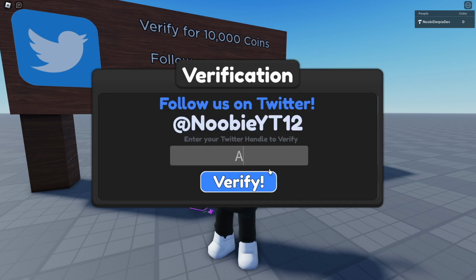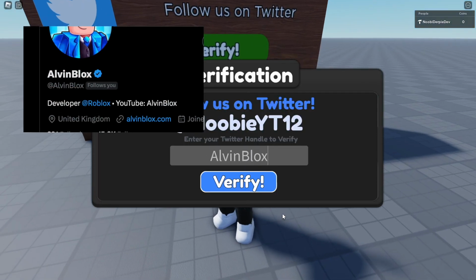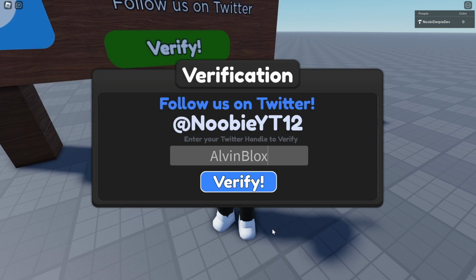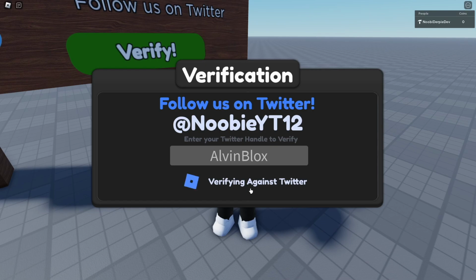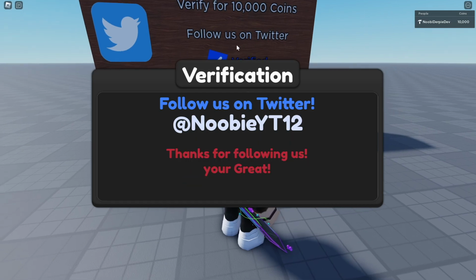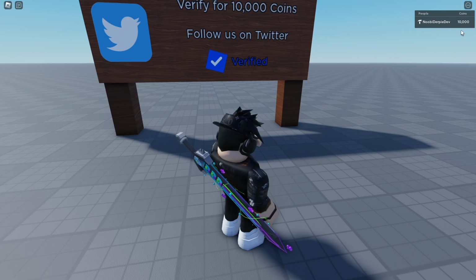But we know that AlvinBlocks actually follows me on Twitter, so we're going to use AlvinBlocks as the example. I'm AlvinBlocks. I'm going to verify myself. Let's see what happens. Verify. Verifying against Twitter. And as we can see, we will be granted the 10,000 coins because we follow Newbie. Thank you for following us. You're great. And as you can see, 10,000 coins.